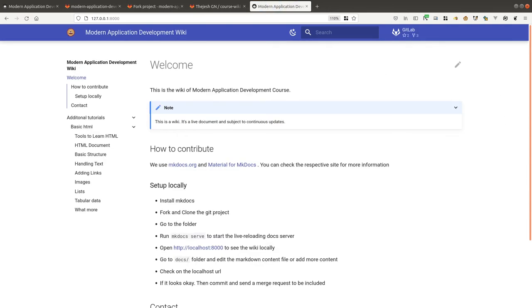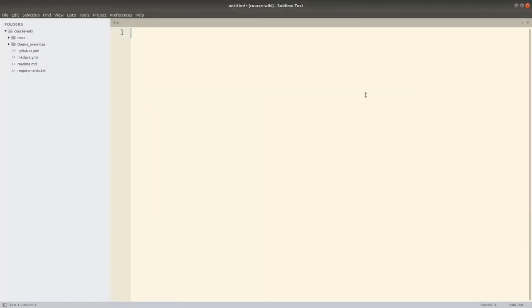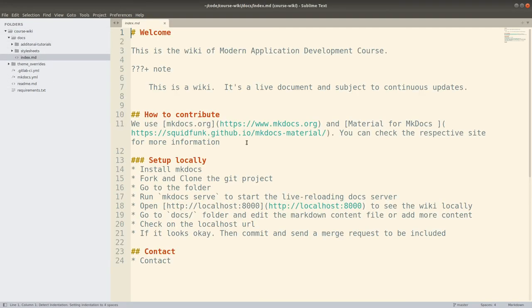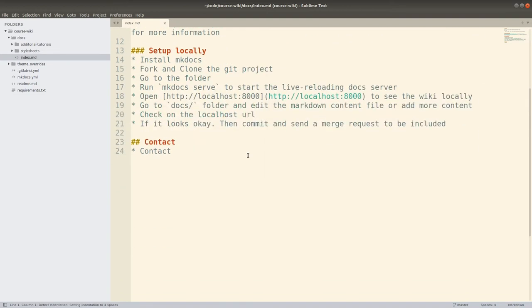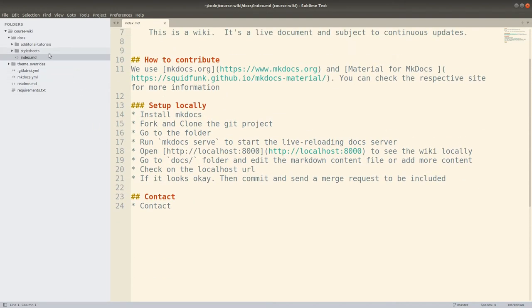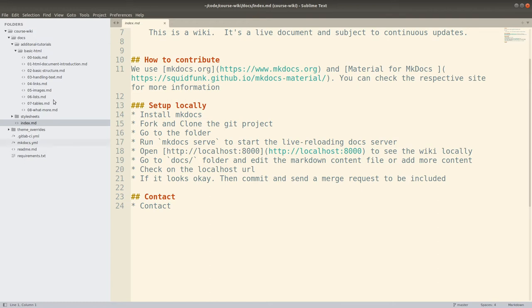Now you can make changes to it. To make changes, you can open any of the editors, and then add a markdown file or change an existing page. So here is Sublime Text. I've just opened the same folder. You have to edit within your docs folder. You can make changes to the existing content, or you can create additional folders and structures like that.